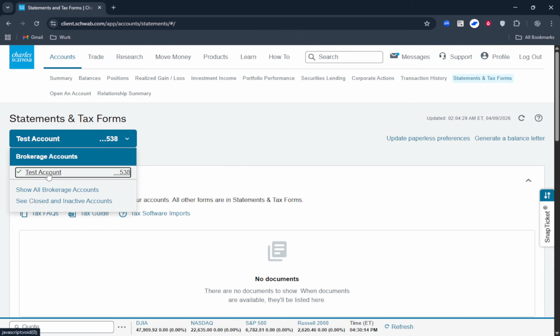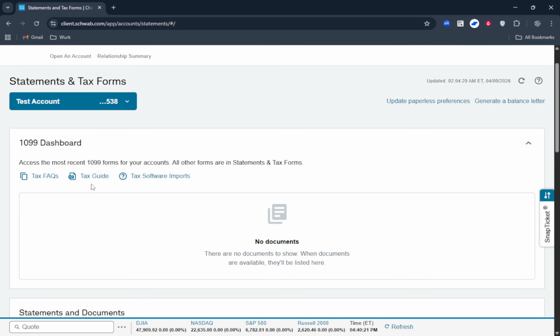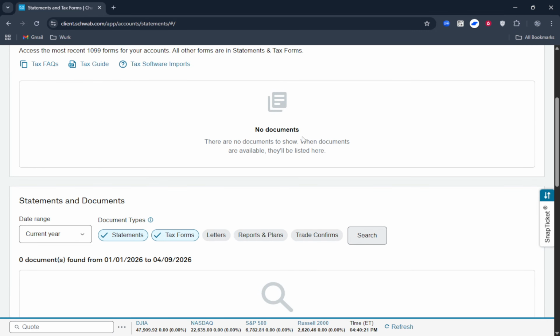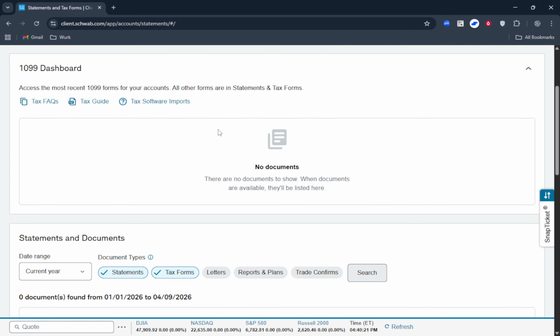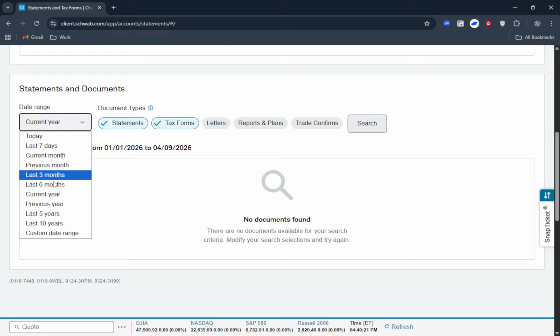Next, open the 1099 dashboard. This page organizes all your eligible tax forms in one place, so you don't have to hunt through multiple menus. You'll see items like the Consolidated 1099 or, if it applies to you, a 1042-S. When you find the form you need, click it to open and then download the PDF. It's a good idea to save the file to a clearly labeled folder on your computer, and if you like to stay extra organized, rename the file with the tax year and account nickname.